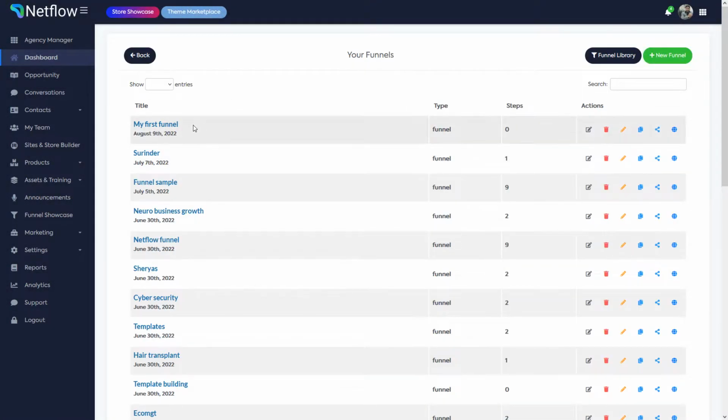And as you can see, we now have my first funnel here on the left hand side, where we can see the date has been created and how many steps within it. Steps in funnels are basically just the pages within a site. So if you have one page, it'll say one step. If you have 5 different pages on your site, it'll say 5 steps.